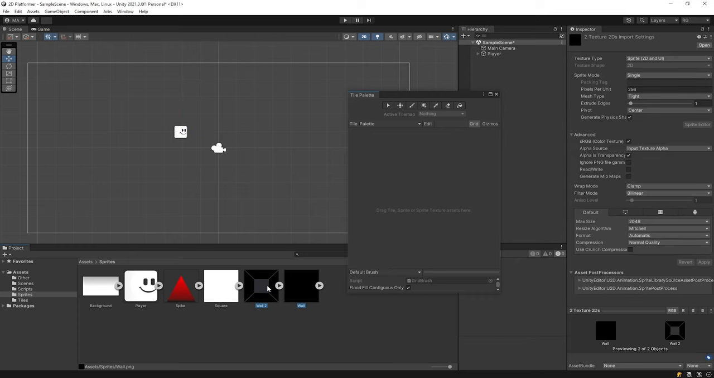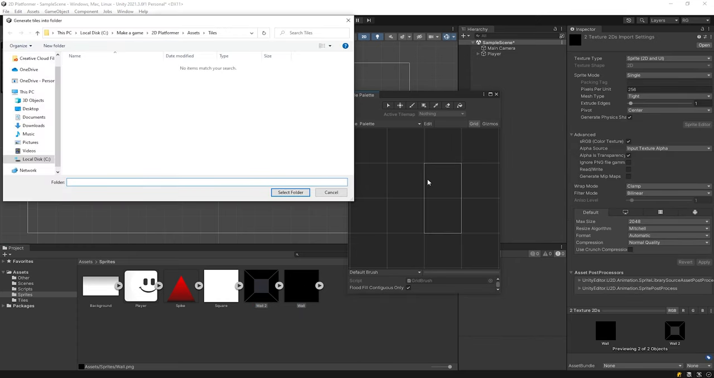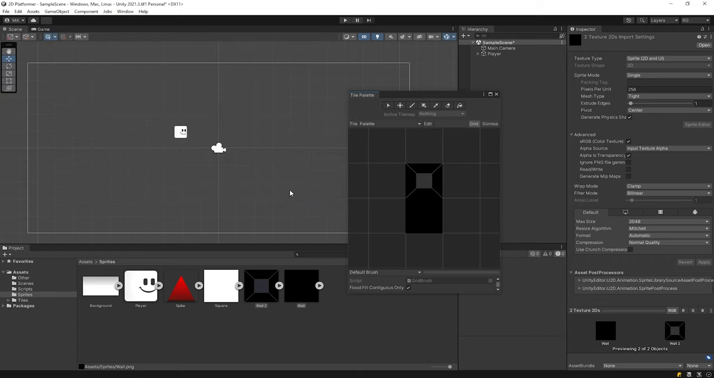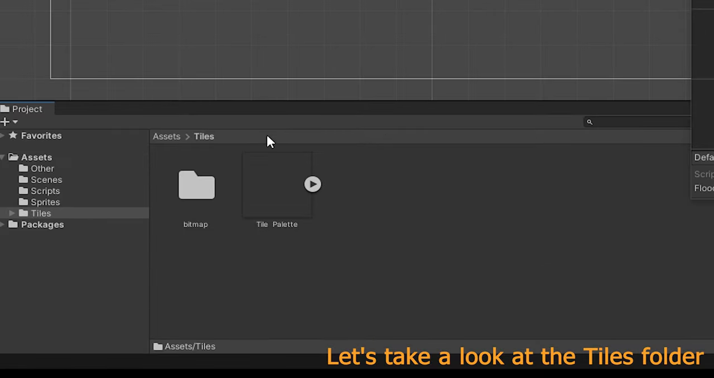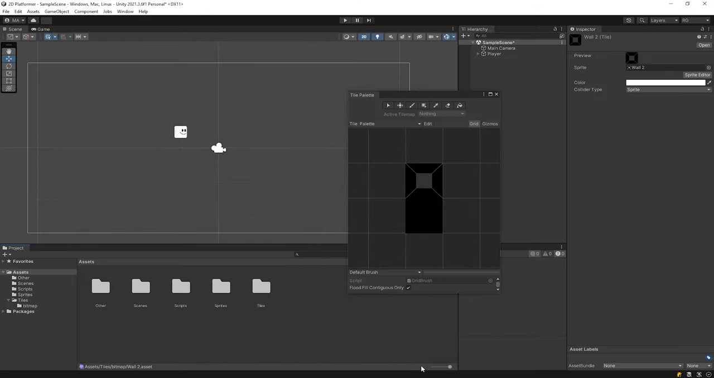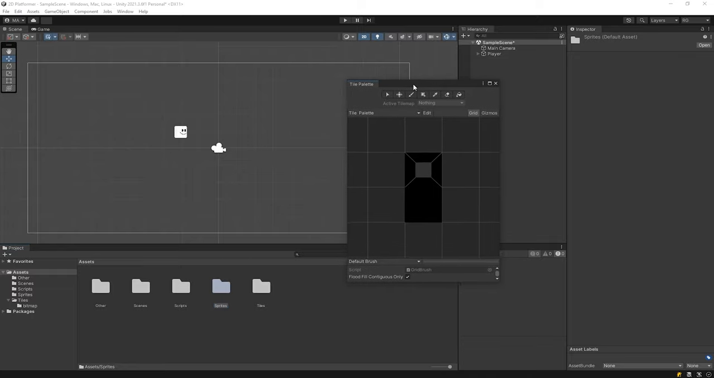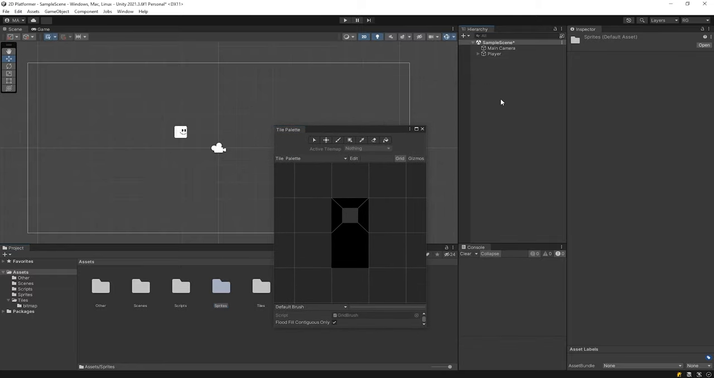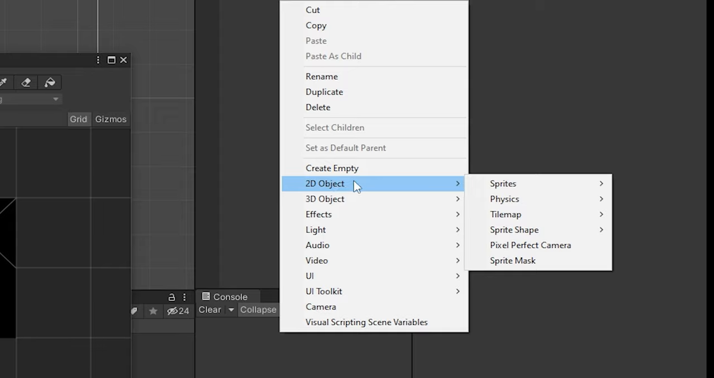I drag and drop the images that I'm gonna use in the level design to the palette. I have to choose a folder for the images I drag into the palette. Our palette is ready. Now we need a canvas. Right click on the hierarchy panel and create tile map.